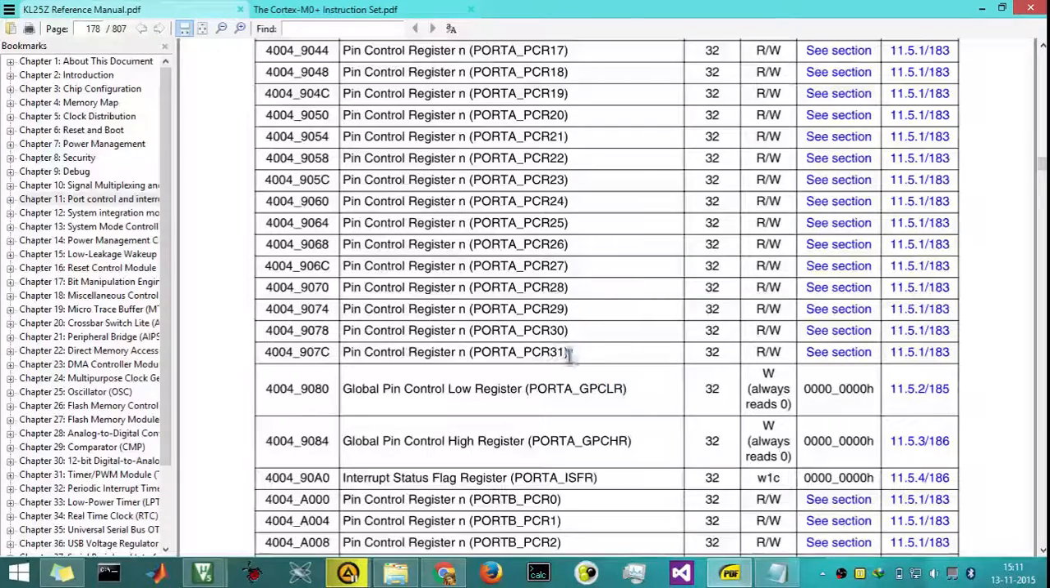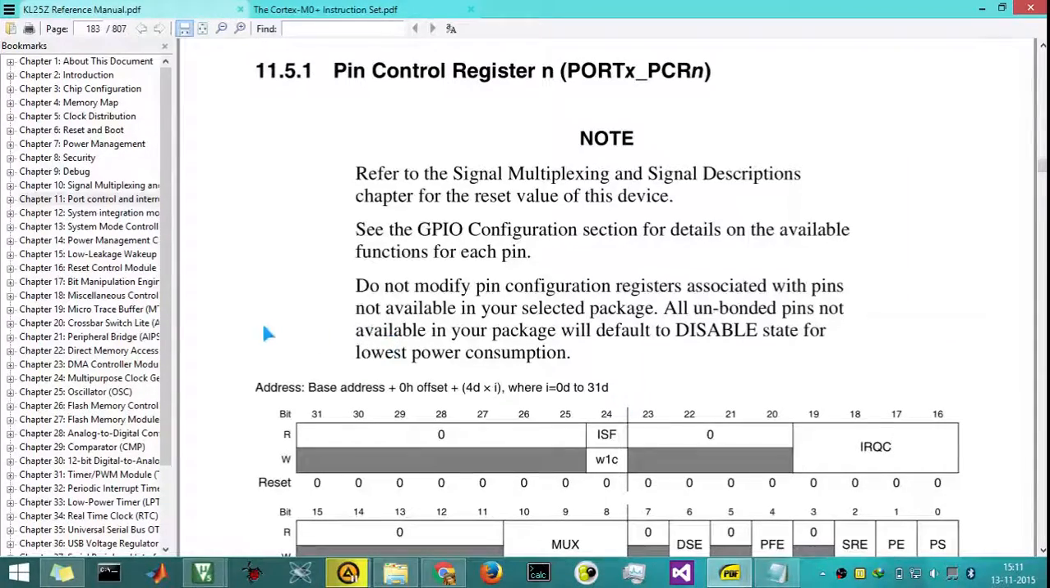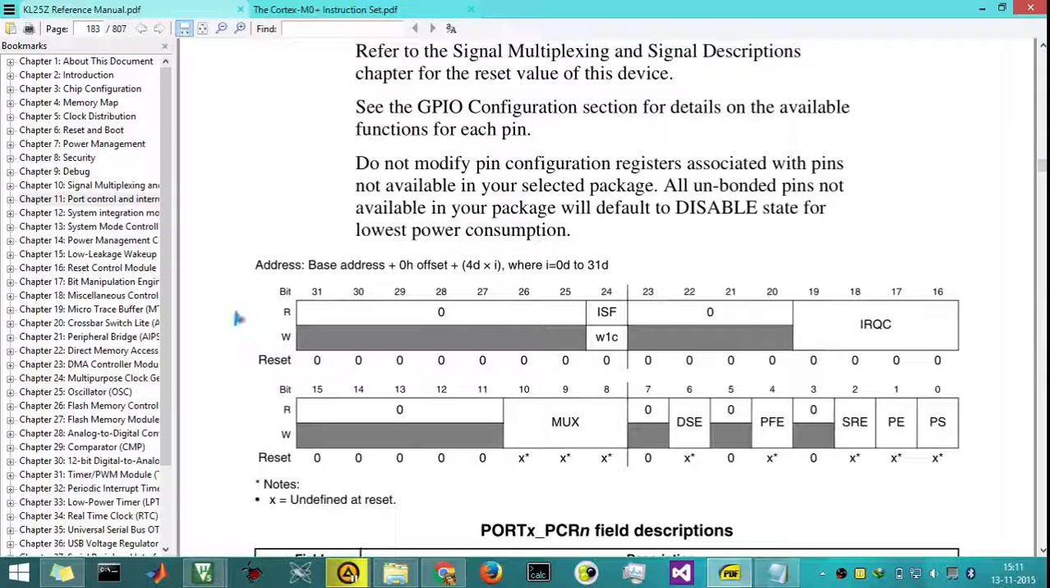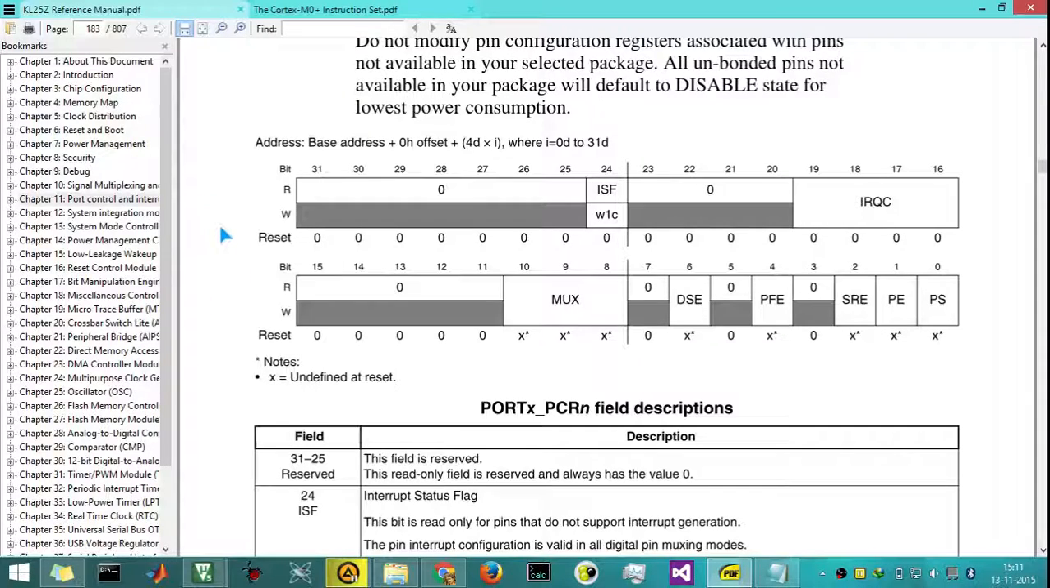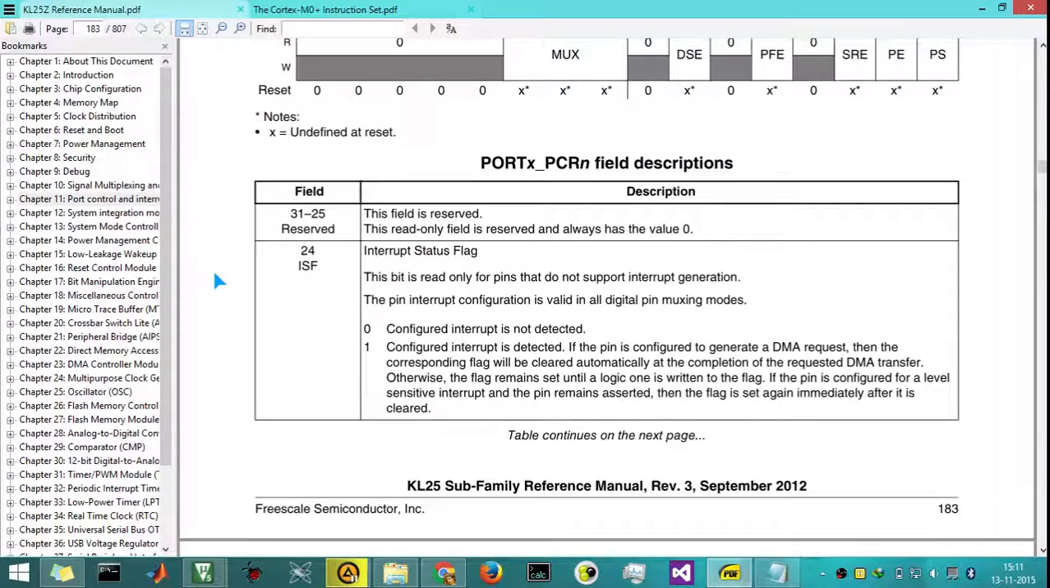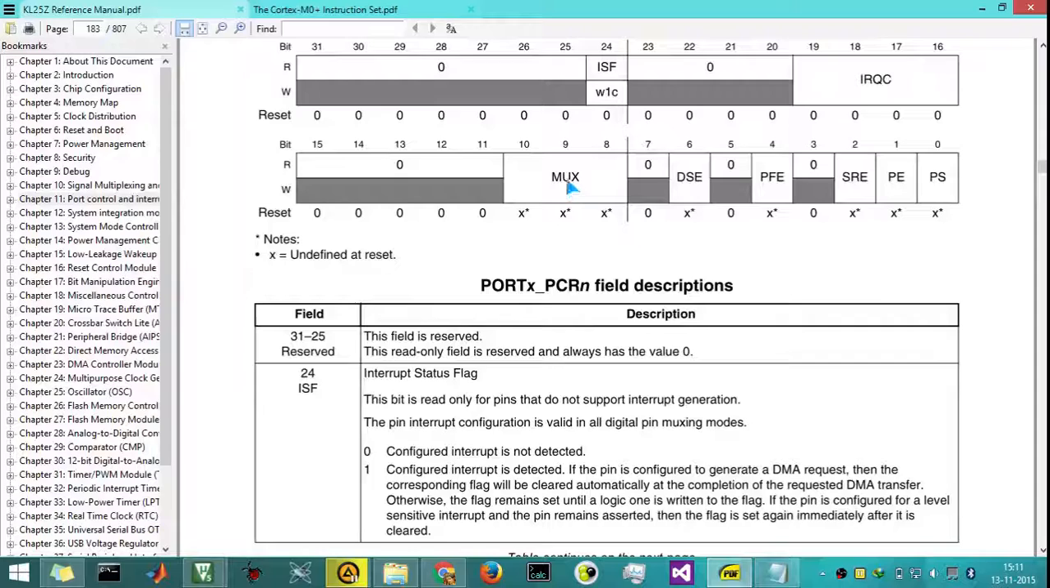Now we are going to talk about the pin control register, and this pin control register is of 32-bit capacity, in which most of the bits are reserved and are read as 0 by default. Now we are going to see the mux bit in the pin control register.